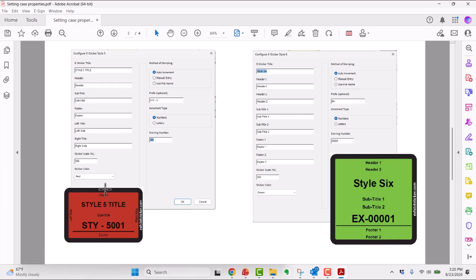So in style 5, for example, you can have a header, a subtitle, and a footer, and then we also have a left and right side area here that you can put information. Put the cause number over here on the left side and leave the right side blank. It's up to you how you want to fill this out. Now this sticker is the same size as styles 1 through 4, so it is, again, sized to be the perfect exhibit sticker size on an 8.5 by 11 sheet of paper.